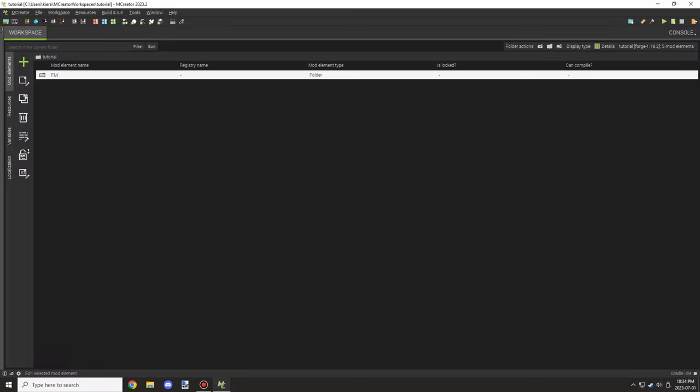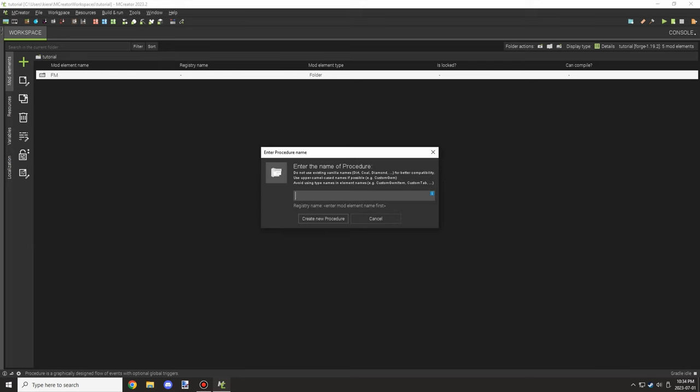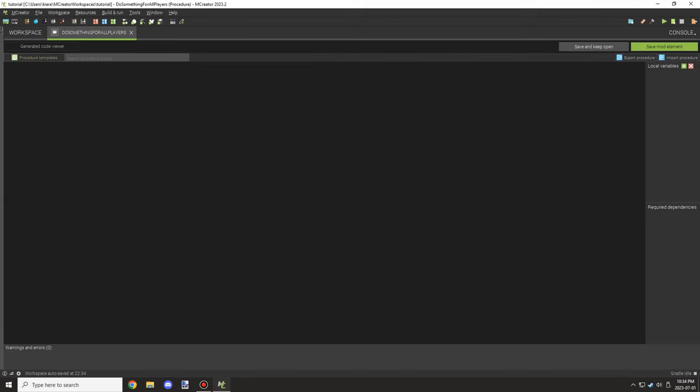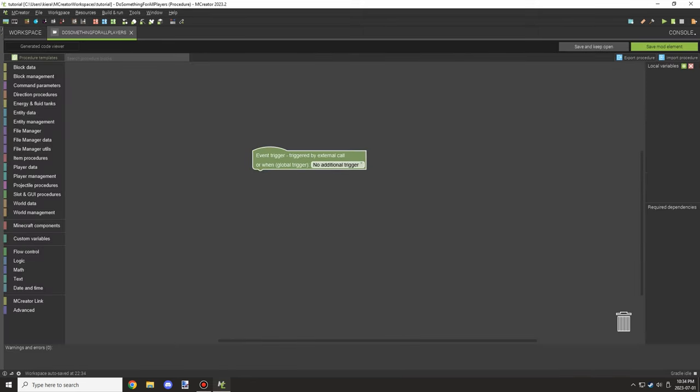Alright guys, today what I'm going to be covering is how to run something for all players in the same world. This is the closest thing that I can do for running something for all players. I suppose if you wanted to run something for all players, what you could do is something through the command aspect of things. For procedure-wise, this is the closest thing that we can actually do without running a command.